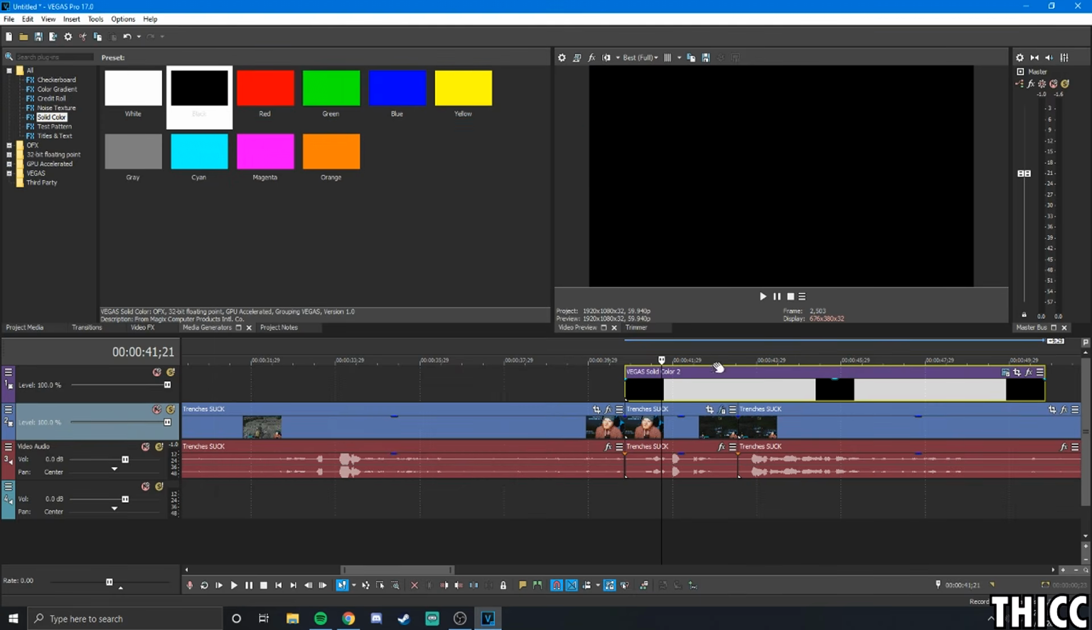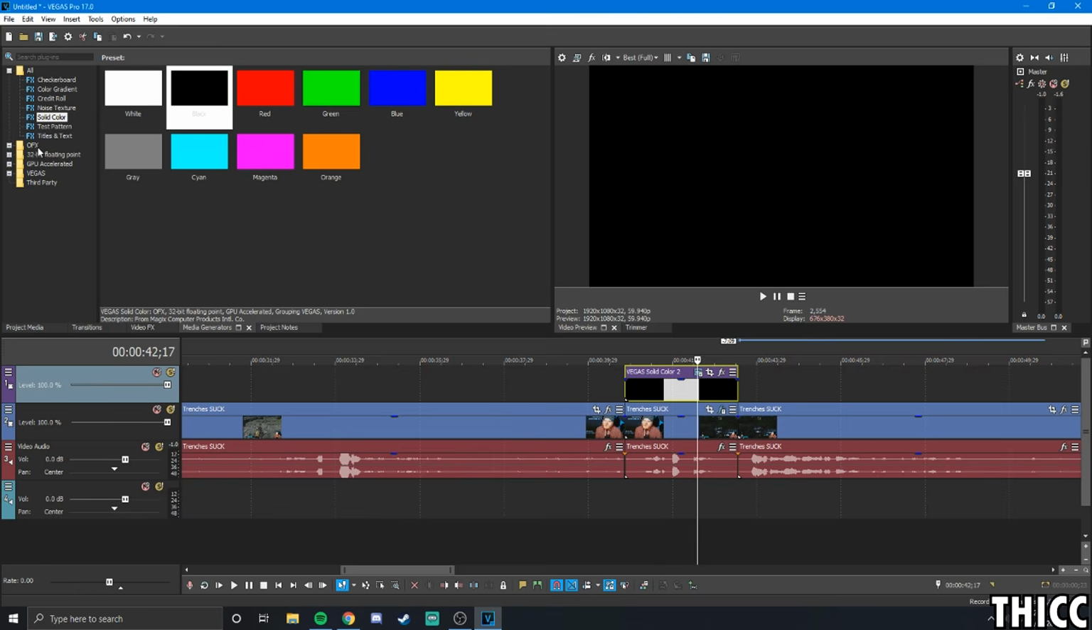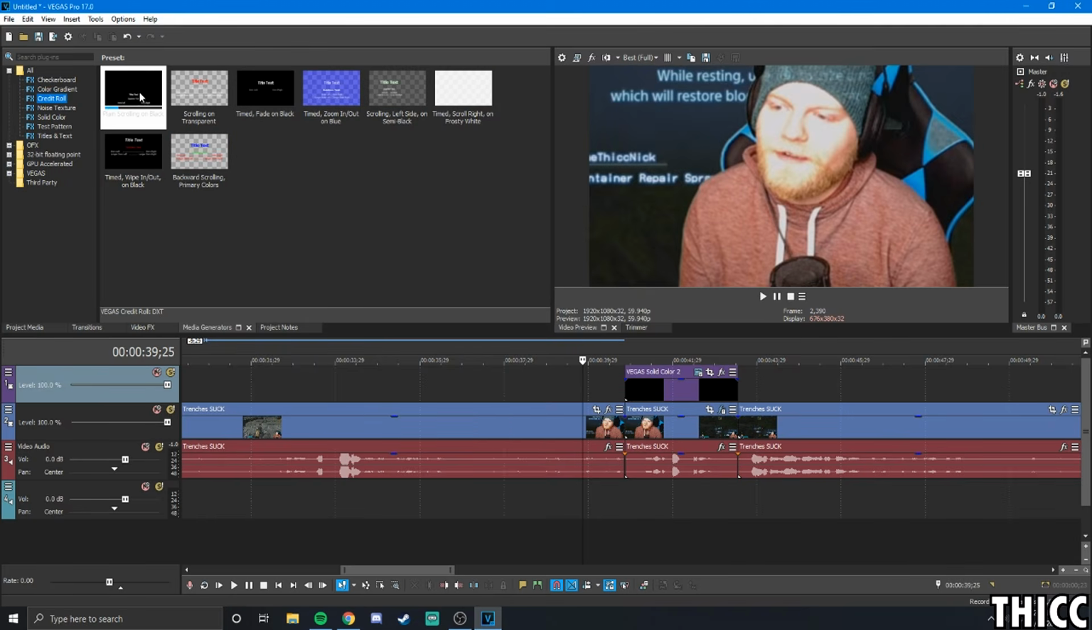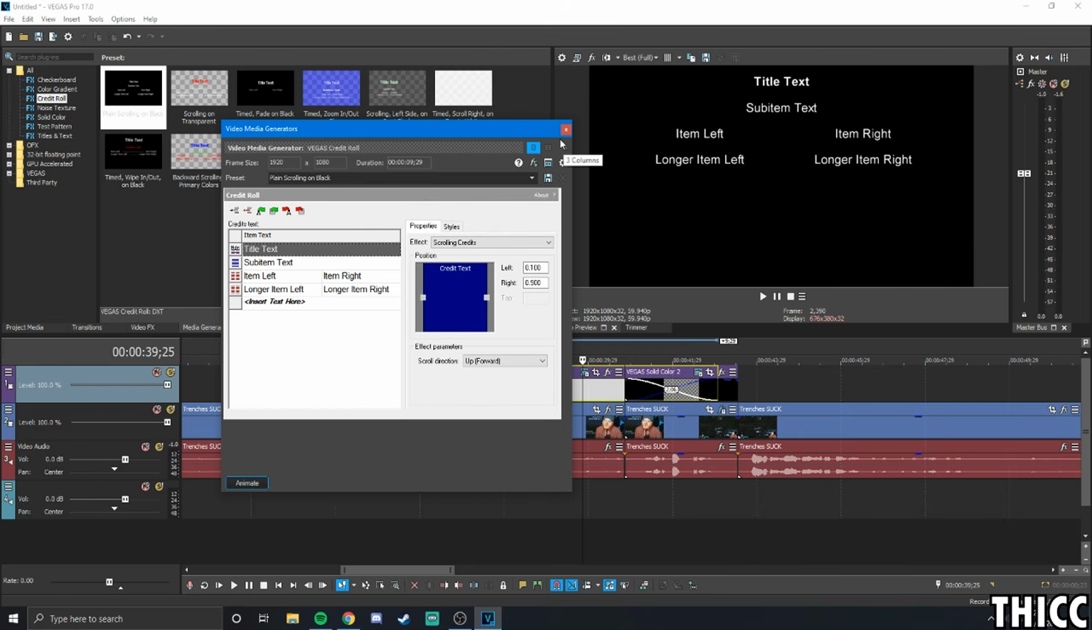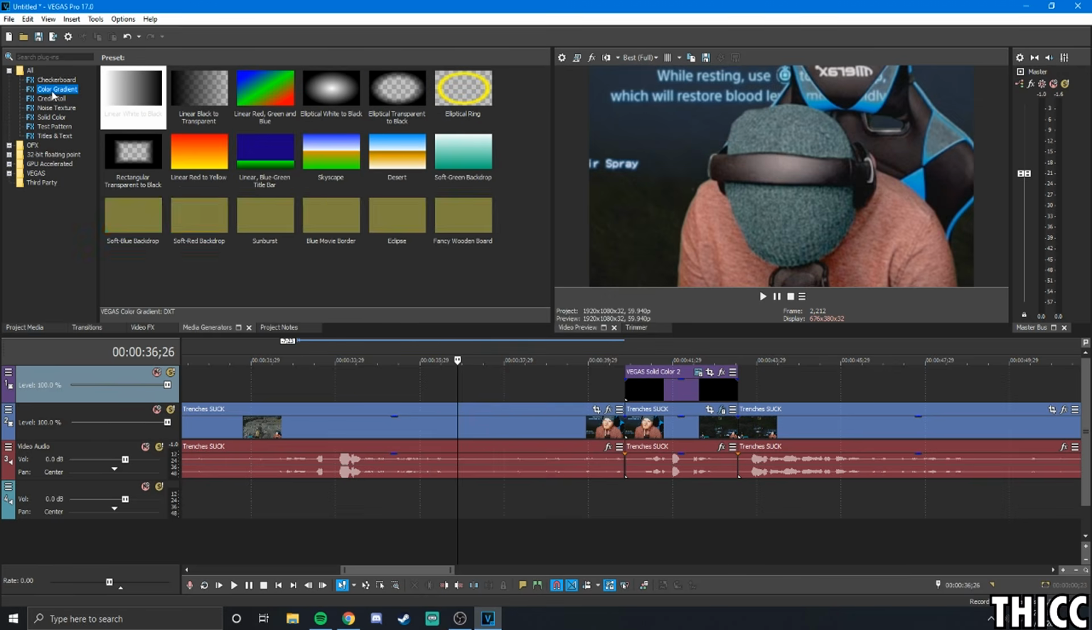That's all it is. These are super helpful for green screening, again, for censoring, and really anything of that sort. That's under solid color in the media generators. You also have noise textures, which are pretty cool. Then again, you have credit roll, which is pretty much done for you. You just add it down and type in what you want for the credits, and it will scroll for you, which is pretty dope. And then you have color gradients, which are also pretty helpful.